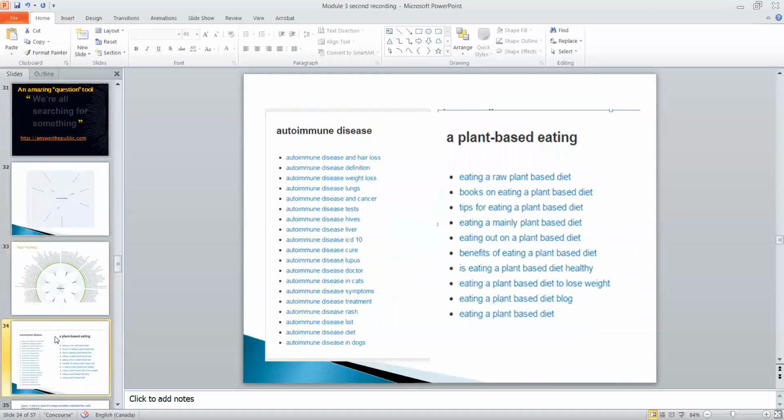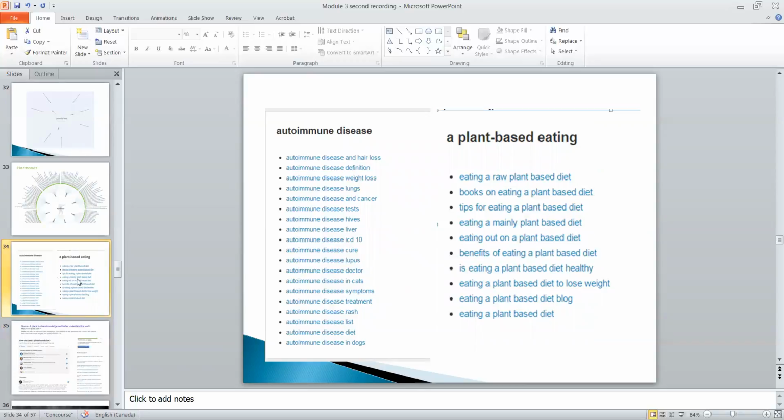They also give you lists beginning with every letter of the alphabet. So for autoimmune disease, different subjects that people bring up are weight loss, lupus, symptoms, treatment, plant-based diet benefits, eating out, eating a mainly plant-based diet. There are so many different things you can get here. I think this will be great inspiration if you're not sure what to write.